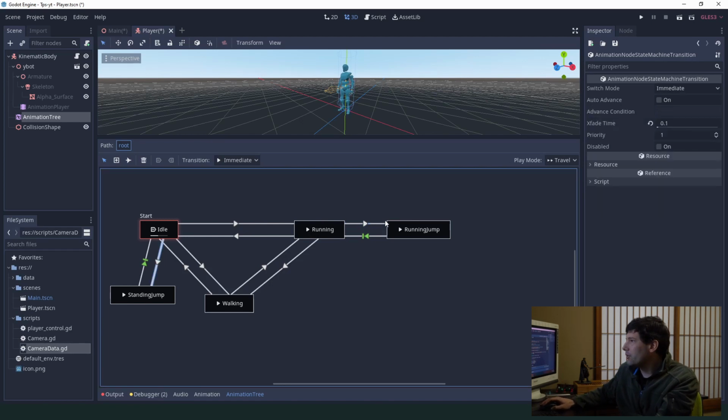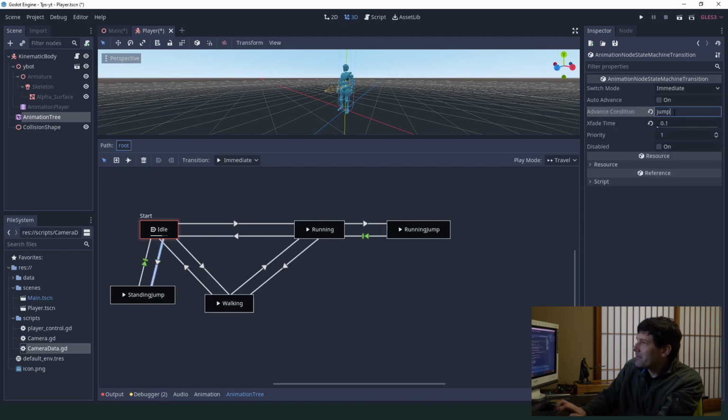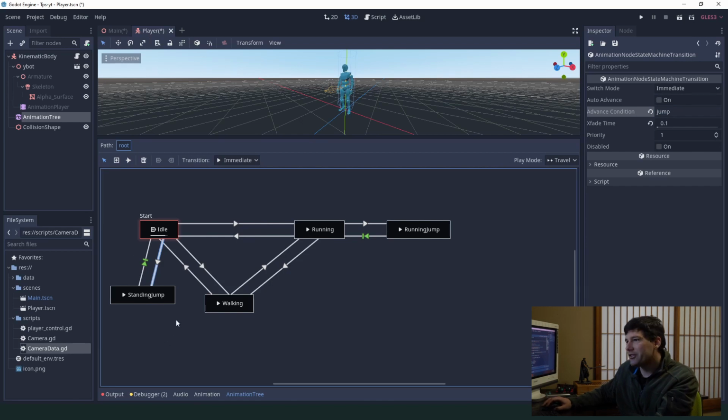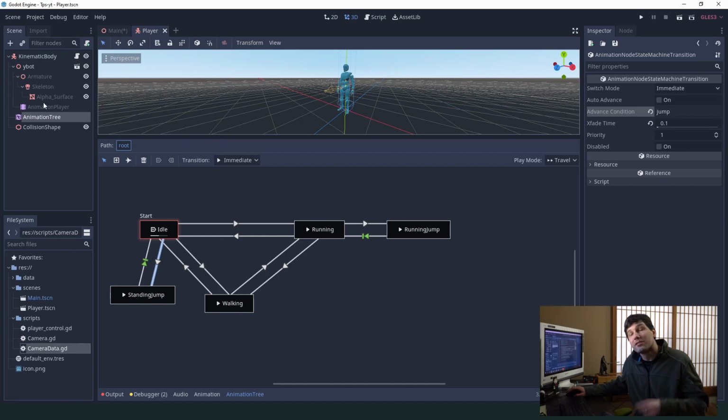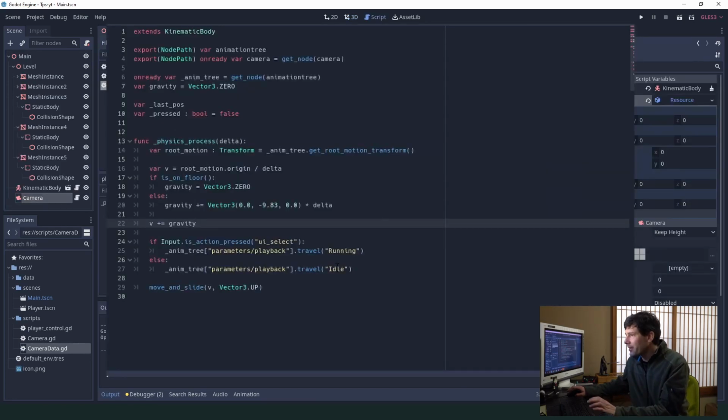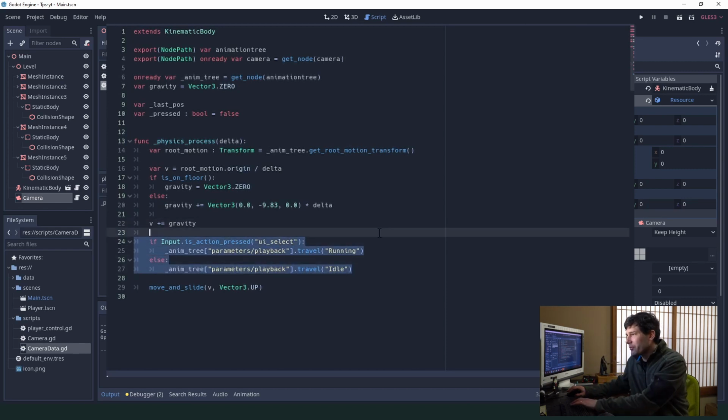And I'm going to set the same name for the standing jump. This way, instead of telling the state machine to travel to a specific node, I'm just going to set the jump, and if this state is allowed to jump, then it's going to transition to this jump. So now we can go back into our script, and if you remember in the physics process, this is where we were setting the animation, but we can just get rid of this part.